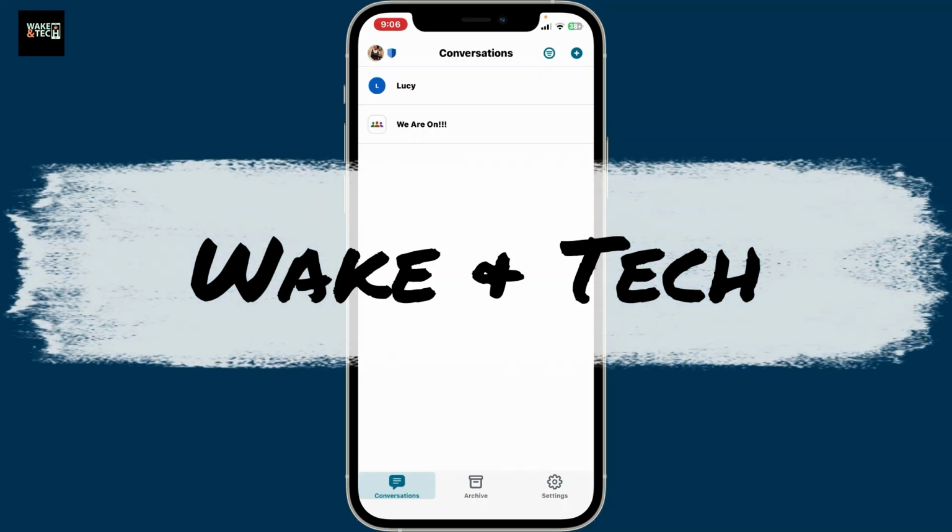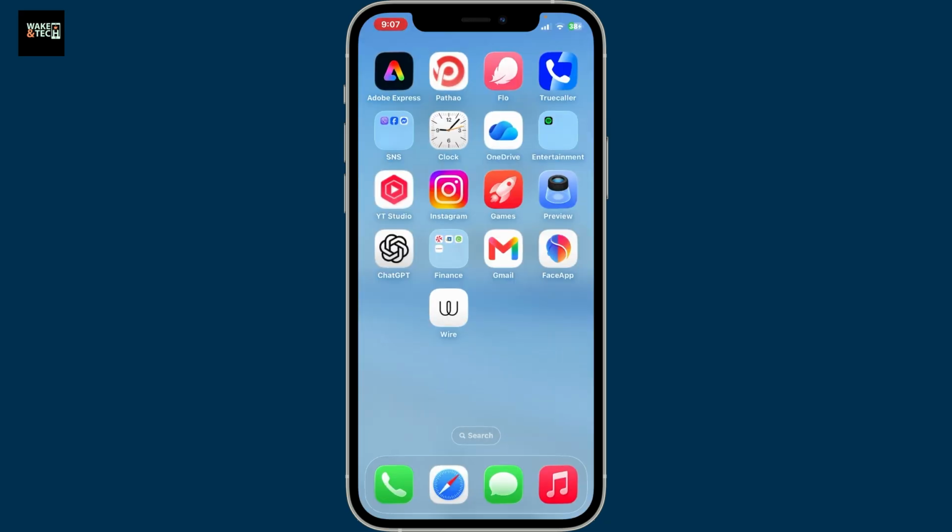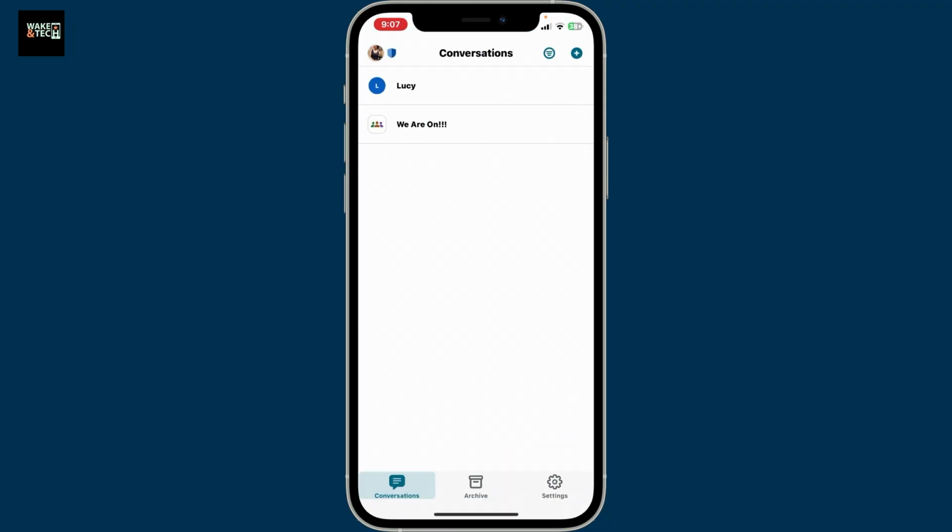If you are on Wire Messenger and want to add more people to your group, whether you are growing a team, organizing an event, or bringing friends into the conversations, inviting new members to a Wire group is quick and easy. Start off by opening up the Wire Messenger app on your device and sign in if necessary.